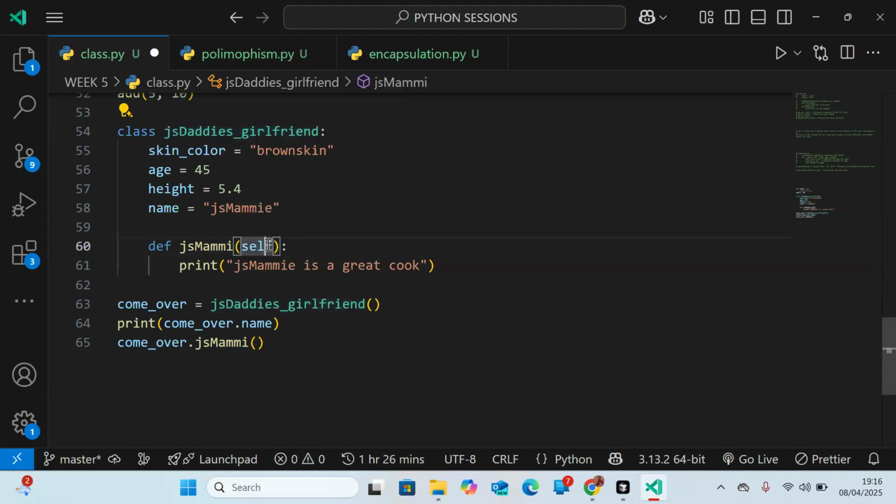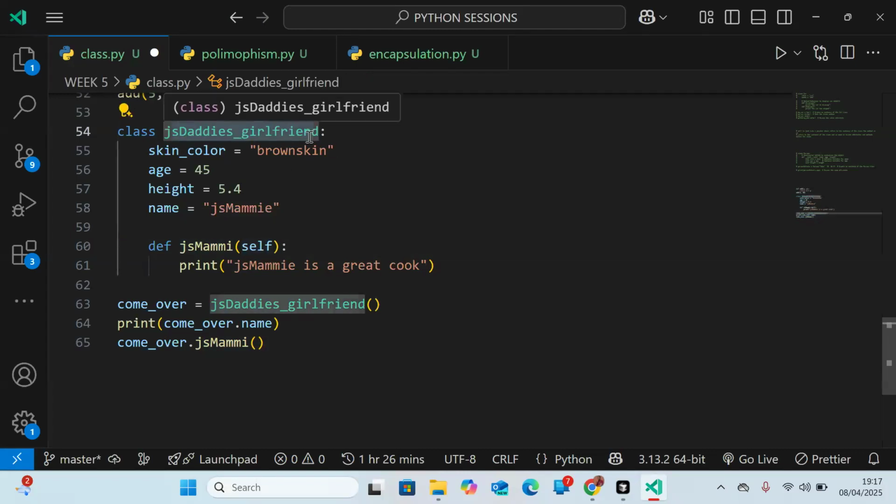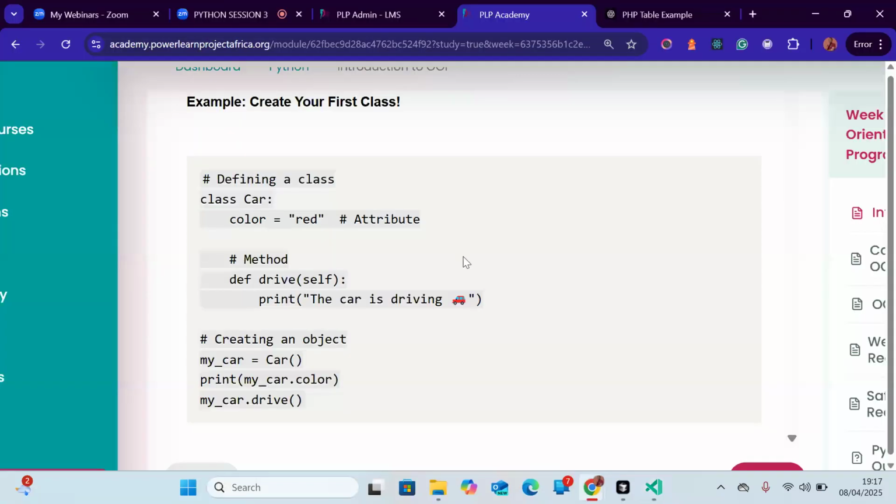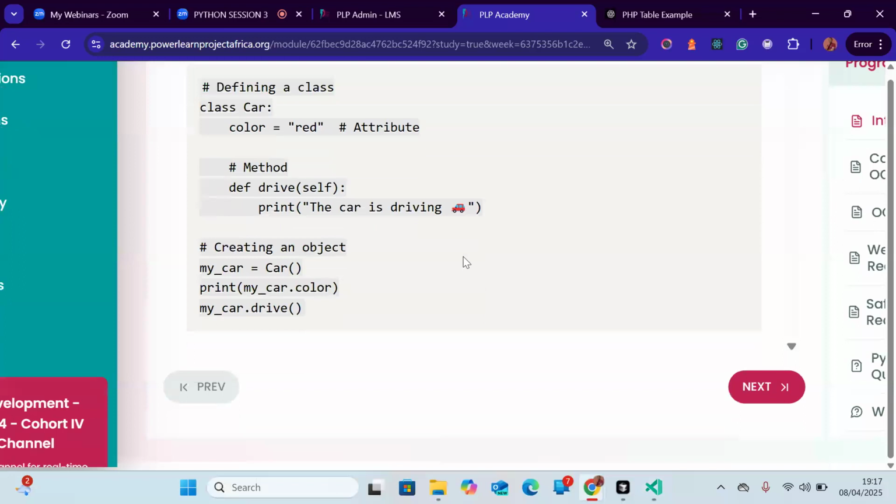So when we create self, just add self. Then when you call it like this, it will call this one. It helps you access instances inside this class. So that's an example of that.